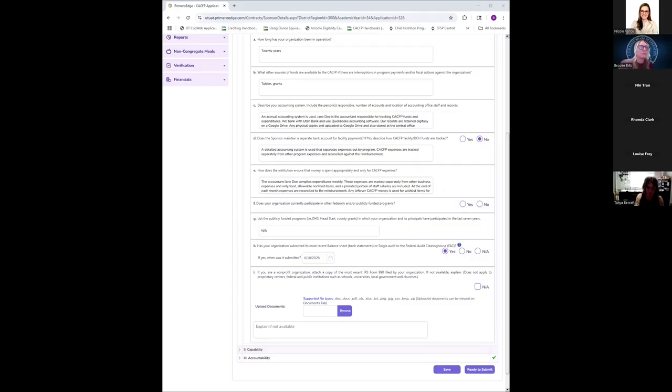Question E. How does the institution ensure that money is spent appropriately and only for CACFP expenses? In the text box, describe the procedures in place to ensure CACFP money is spent appropriately.